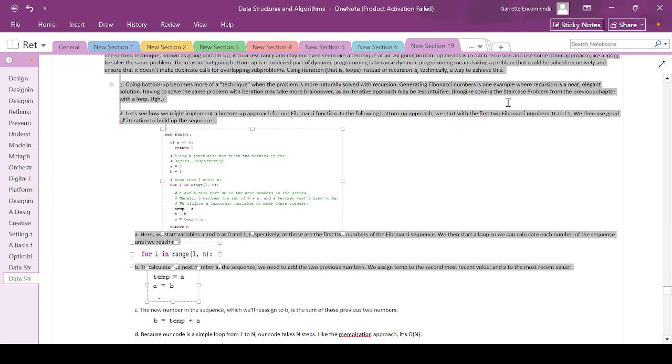Imagine solving the staircase problem from the previous chapter with a loop. Ugh. For the staircase problem, you need to use recursion, because by going top to bottom, you're able to solve all the bottom problems for all cases without having to go into the details. So the staircase problem is a better fit for a recursive function. If you use a loop, it will take a lot of brain power to solve that.